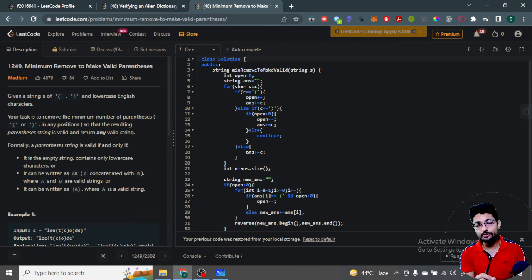But if we do not have any open value, which means the number of open brackets is already 0 and we have a closing bracket, that is not valid. So I will just continue and not append that character anywhere. And if it is not an open bracket and not a closing bracket, it will be a character. I will just directly append that character to the string I'm building. No check for that. There are only checks for open and closing brackets, nothing for characters.